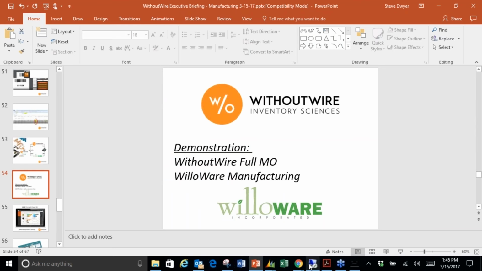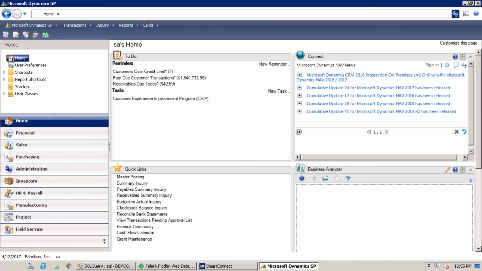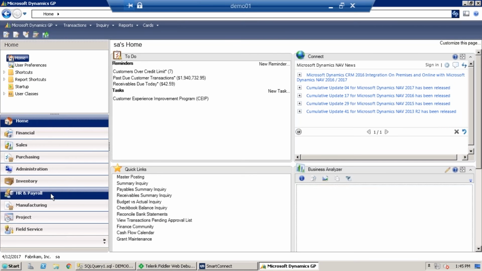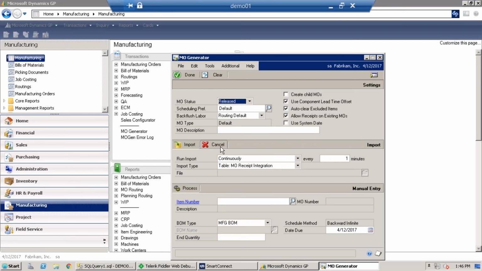Okay. All right, so first thing to begin this process is we log into Dynamics GP. As you see, we are on the home page, and to start, we will go down to the manufacturing screen. One thing, once we're in here, is to ensure that that WilloWare MO generator is, in fact, running, and we'll be integrating the data. And how we turn that on or ensure that is under the transactions box here. There's the MO generator. Click into it, and this is the main area, the run import, that is important.